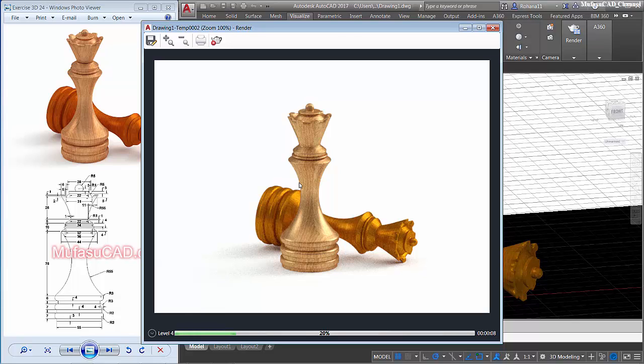It's about 10 level. Okay, we finished the rendering process, and I think it's enough today for AutoCAD 3D modeling practice exercise number 24, how to make a queen chess piece.